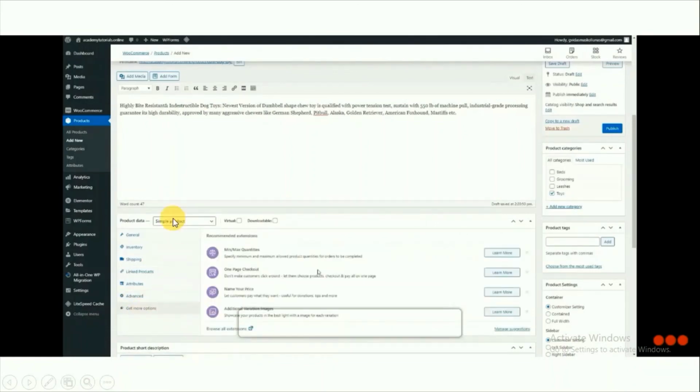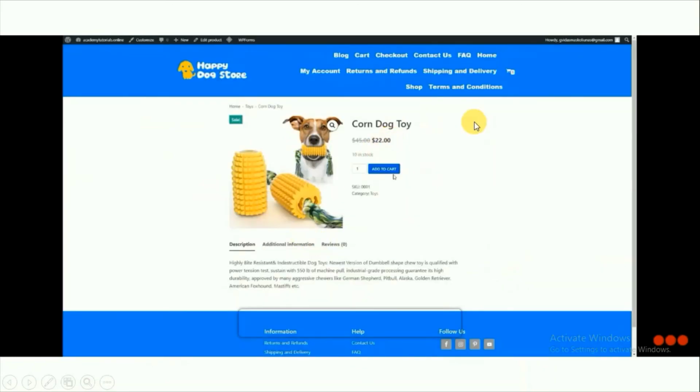In this get more options, you have many WooCommerce extensions, and this is how the product looks after you add your product image and all. This is how it looks, with reviews and additional information and description and its cost, sale price and regular price and its title and many more things.